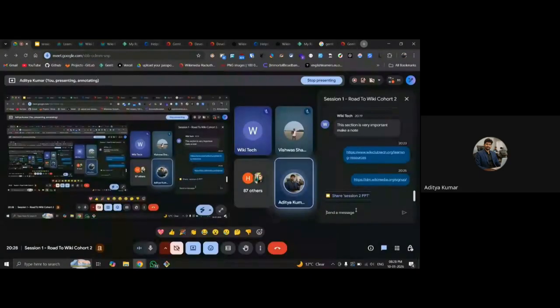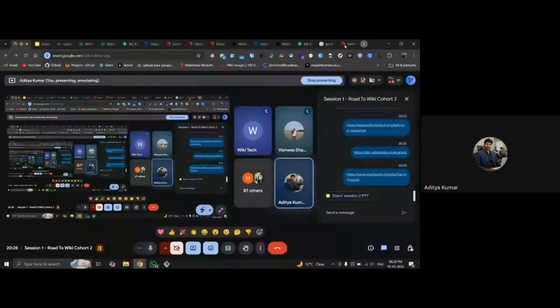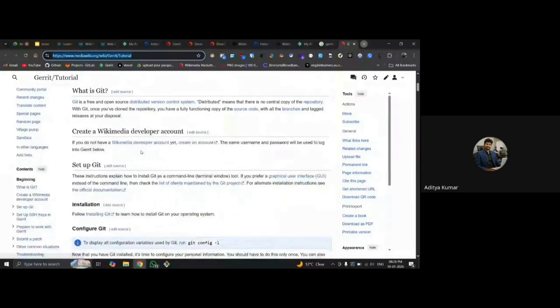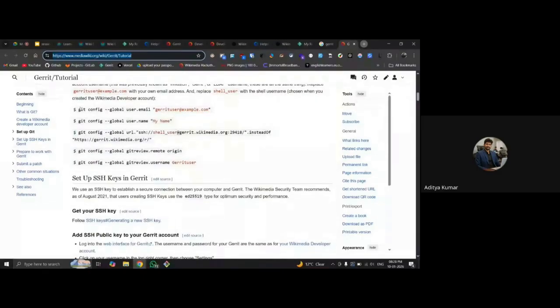I'm sharing the link to all of you. From here, first run this command: git config --global user.email and then write the email ID that you have used for your Gerrit account. Listen carefully. Here, use the email that you have used for the Gerrit account. So just use this email ID. After that, git config --global.